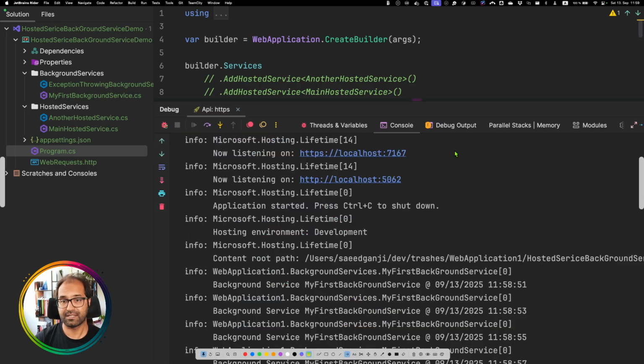One of the differences you could notice now is that the application is already started. It didn't wait for the background service to start or finish what it has to do. And afterwards, you see that the background service is running every 2 seconds in here, which is the delay that we had, and it just keeps running.